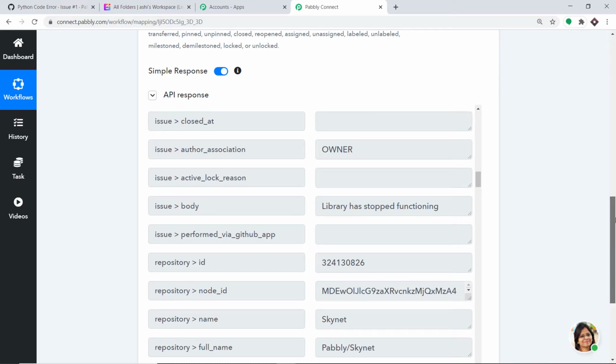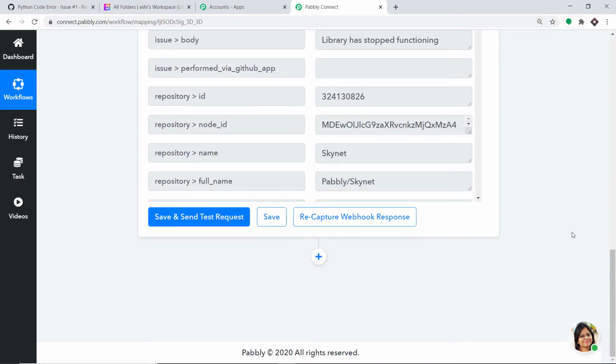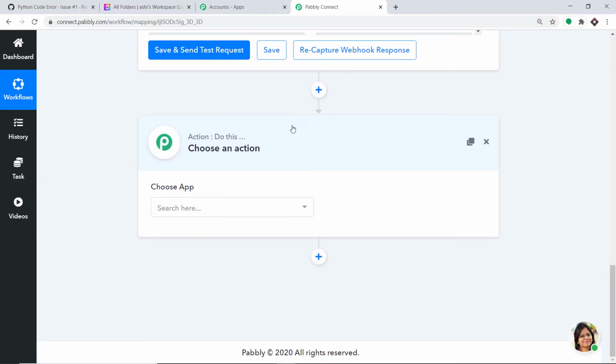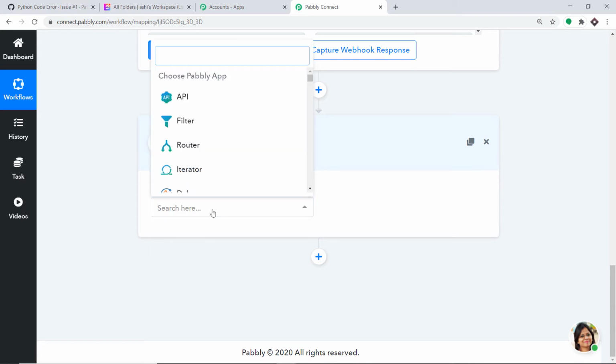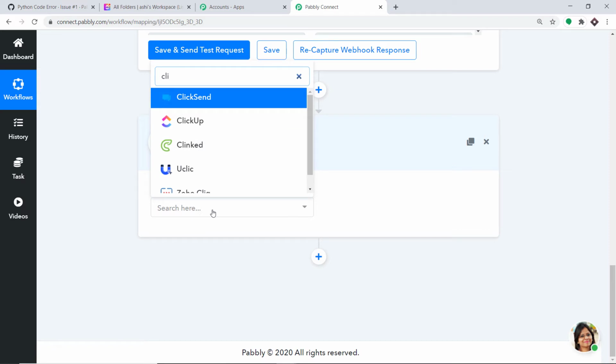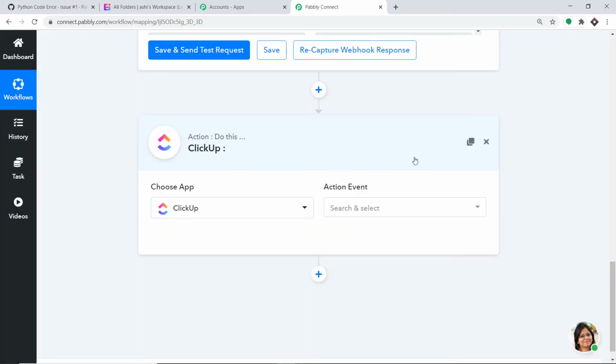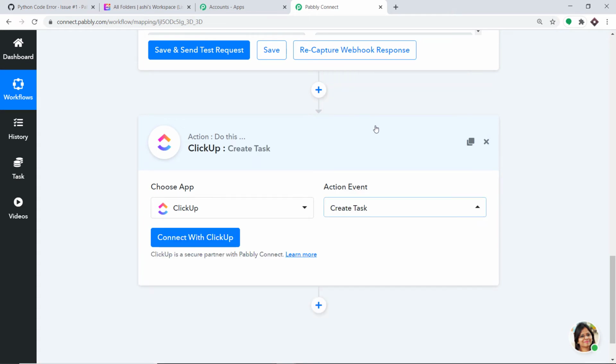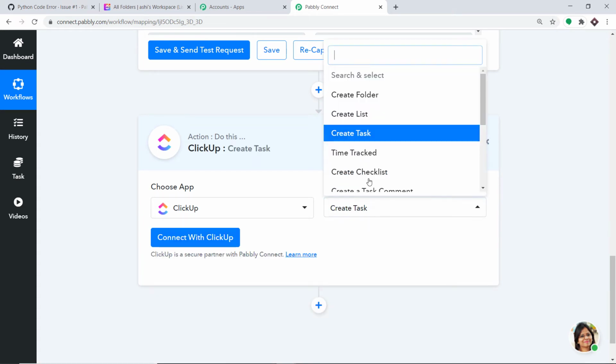To do that, we actually have to sync all this data into ClickUp. Just scroll down, and at the bottom you will find this plus button. Click this. When you click on this plus button, a window appears in front of you. This is called the action window. Since we are interested in syncing the data to ClickUp, let's make it ClickUp. Now in the action event, how about we make it create a task, because that's what we want to do. Create a task is an action event.